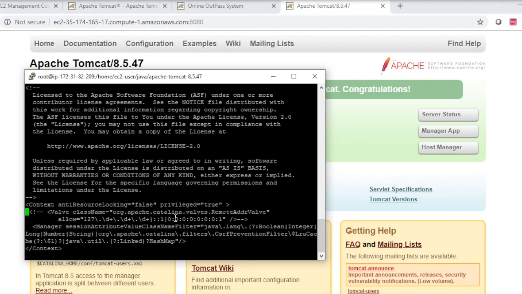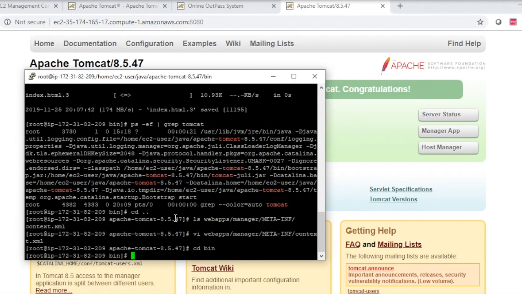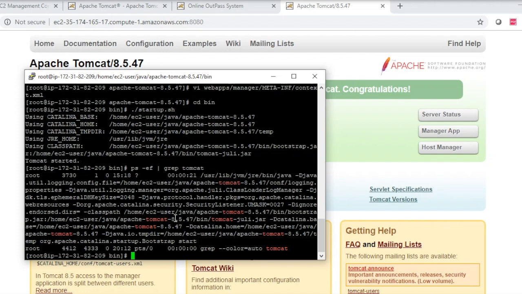So escape. Now we have to restart our server. So go to bin. Start the server again. Check whether it is running properly. It's running properly. Now we have done our first configuration, that is authorization of particular IP address to access it from outside.